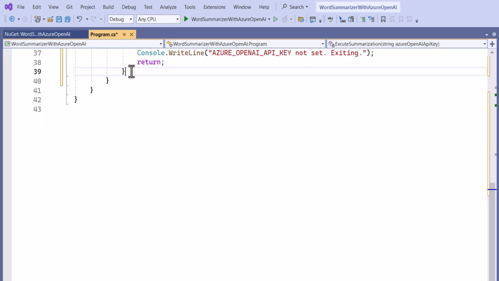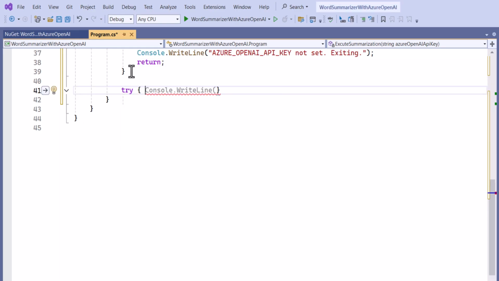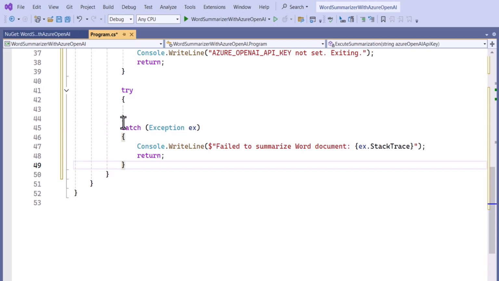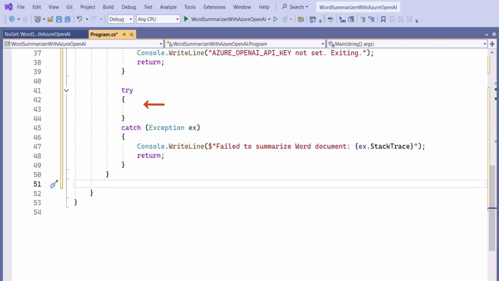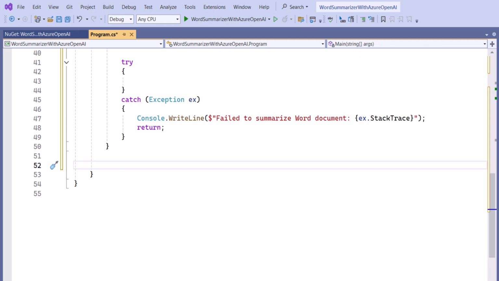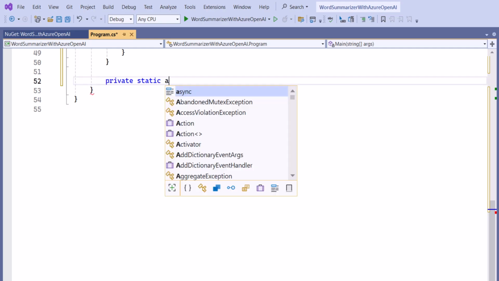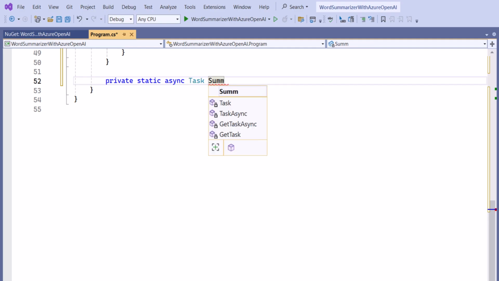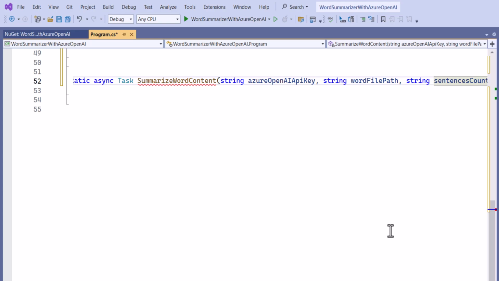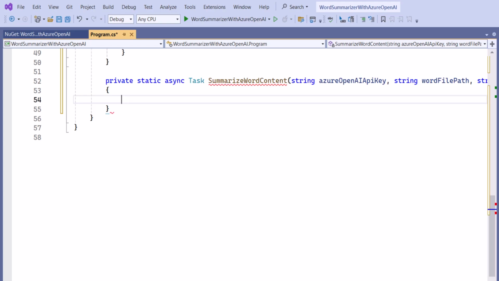Once all the inputs are validated, I use a try-catch block to handle any runtime errors safely. In the try block, I perform the document summarization process. I define another helper method, SummarizeWordContent, which reads the content from a specified Word document, sends it to Azure OpenAI for summarization, and saves the generated summary to a new Word document.